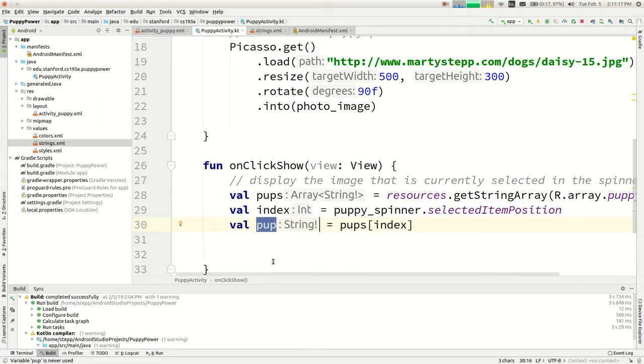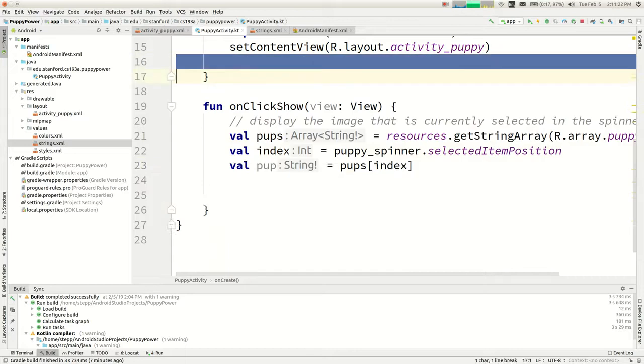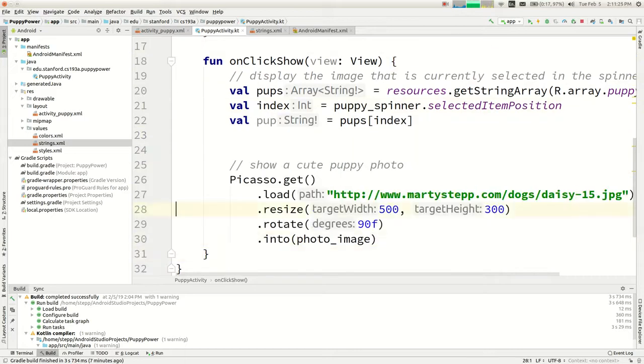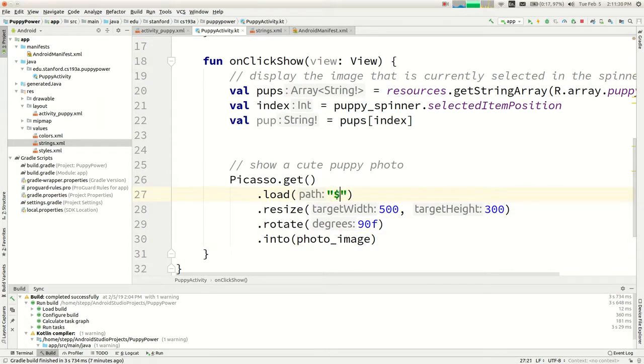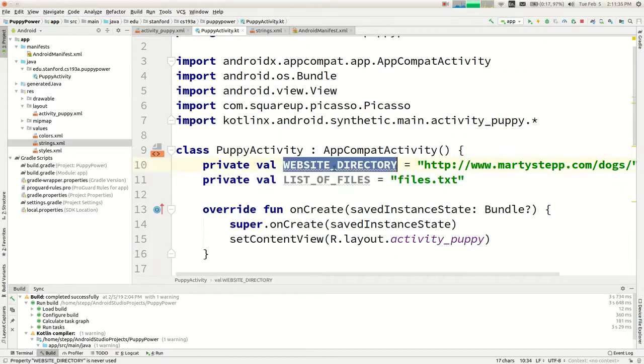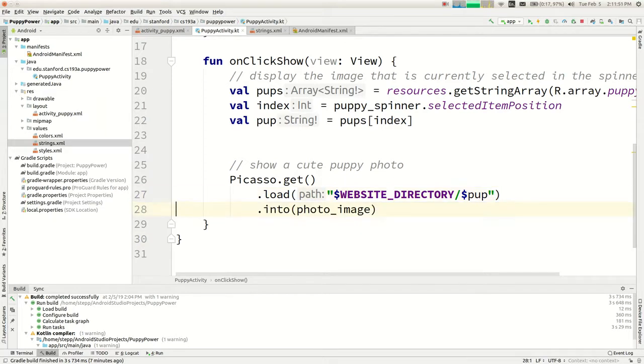Yeah? You need to use the Picasso method? Yeah, like use Picasso to show that picture. So instead of loading that file, I'll say pup, but it's not just pup because I have to give the whole Marty Step URL. That's up here. I made a constant called website directory, martystep.com/dogs. So what if I do like $websiteDirectory$pup? So it'd be martystep/dogs/Barney and Clyde 12. I think that'll be the right URL. Maybe I won't rotate it, but I'll just put it into that image on the screen there. Okay, let's try it out.